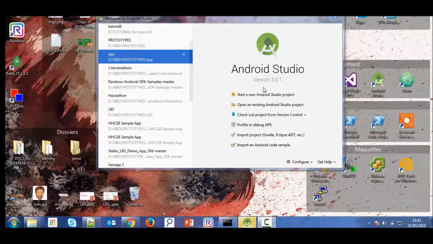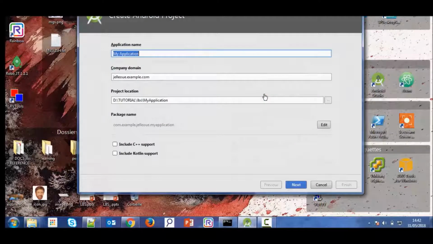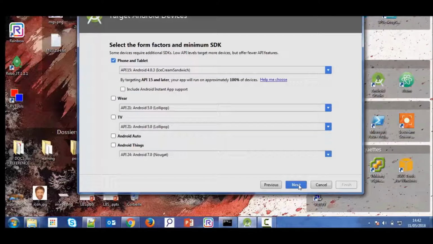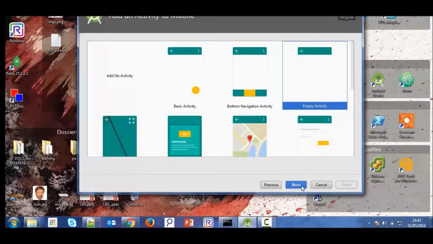So Android Studio is started, and we will now start a new Android Studio project. Let's call this project my new tutorial application, and let's click on next. This is for a compatibility version, so I don't change it, it will run on most Android versions. And this project will be made with an empty activity.